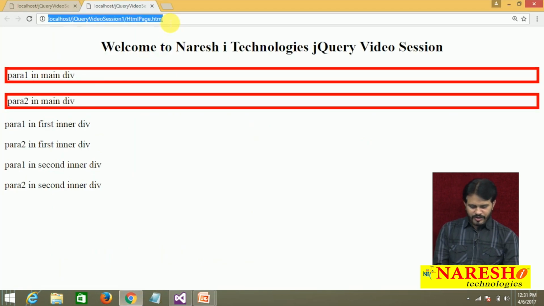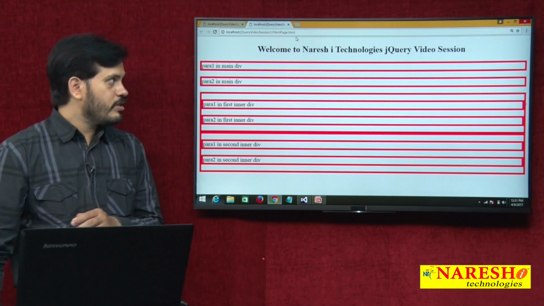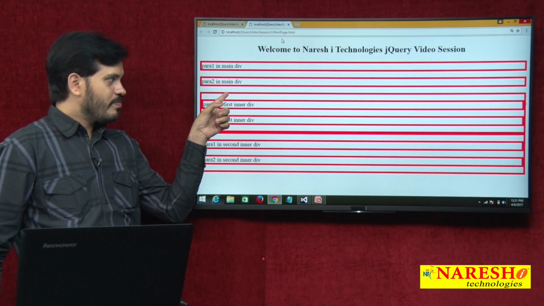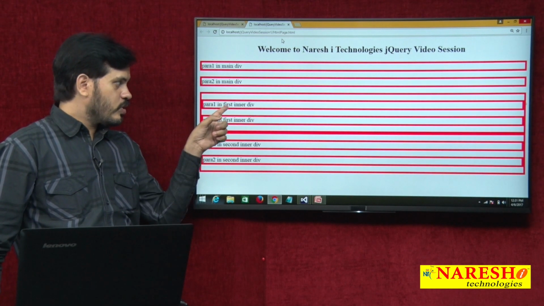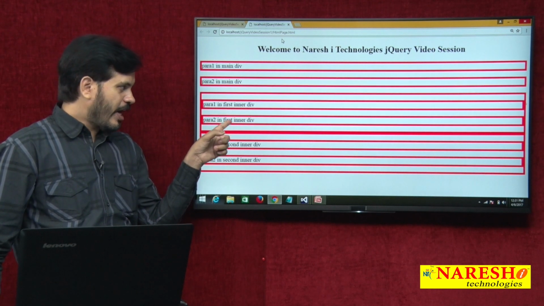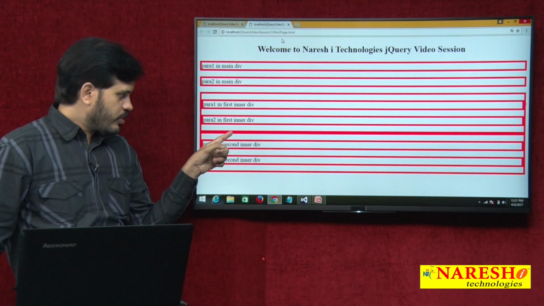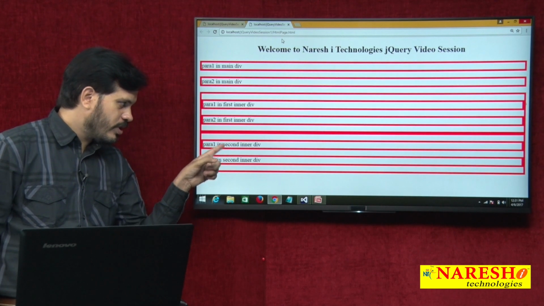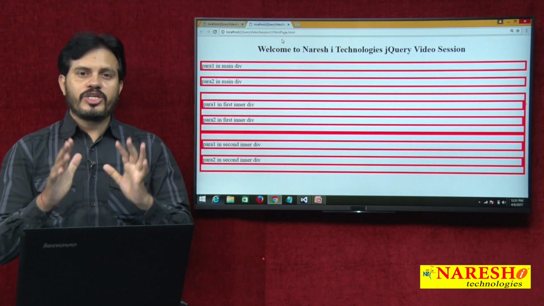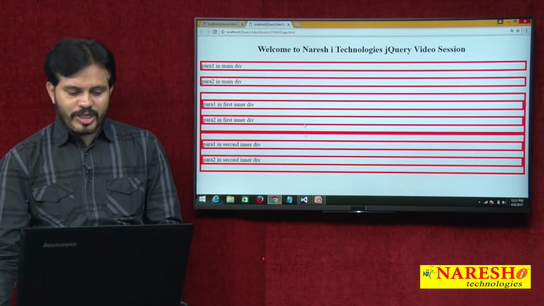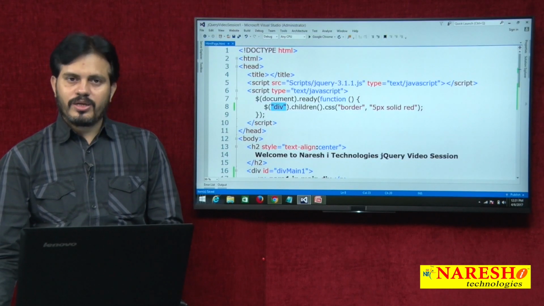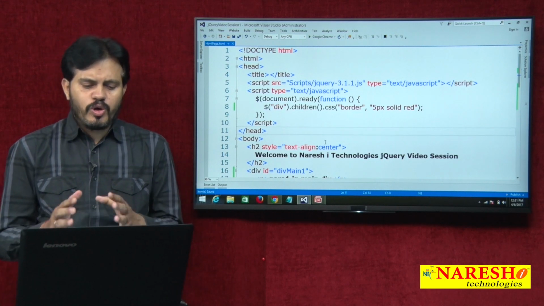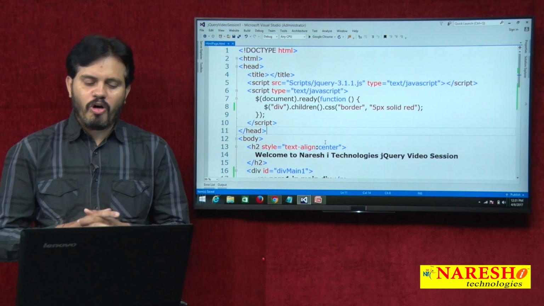Now come to your browser, refresh the HTML page, count it. 1 border, 2, 3 for the inner divs, for the main div 3, and in this 4 for one child, second child 5. Now 6, this one 6, and in this 2 children, one is this one, this one, to 8. 8 children are there for each matched element in the set of div elements.